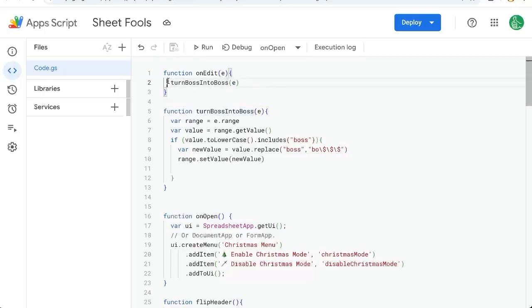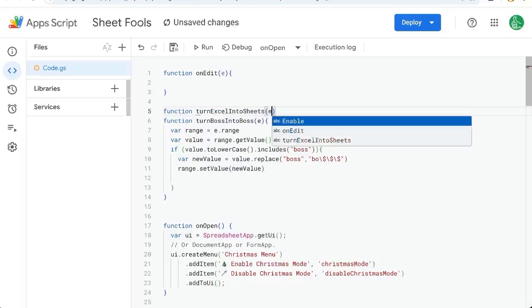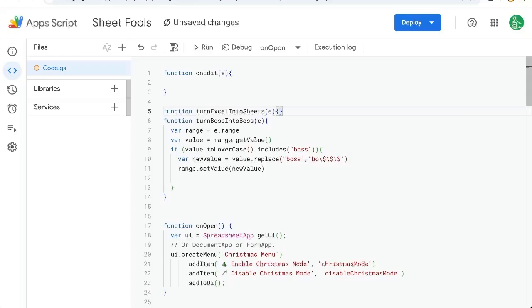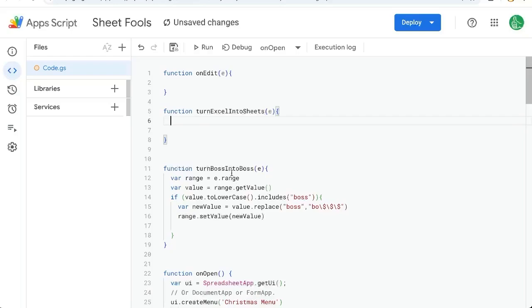So in our sheet, we're going to go to Extensions, Apps Script. Here, we already have our turn boss into boss and our onEdit. We have a function onEdit. We can only have one per sheet. So I'm going to take out that last function, and we're going to write a new function. Function turnExcelIntoSheets, and we need an e. That's the data that we're going to get with each of those onEdit actions. And again, we're going to do something very similar down here, but it'll be a little different.